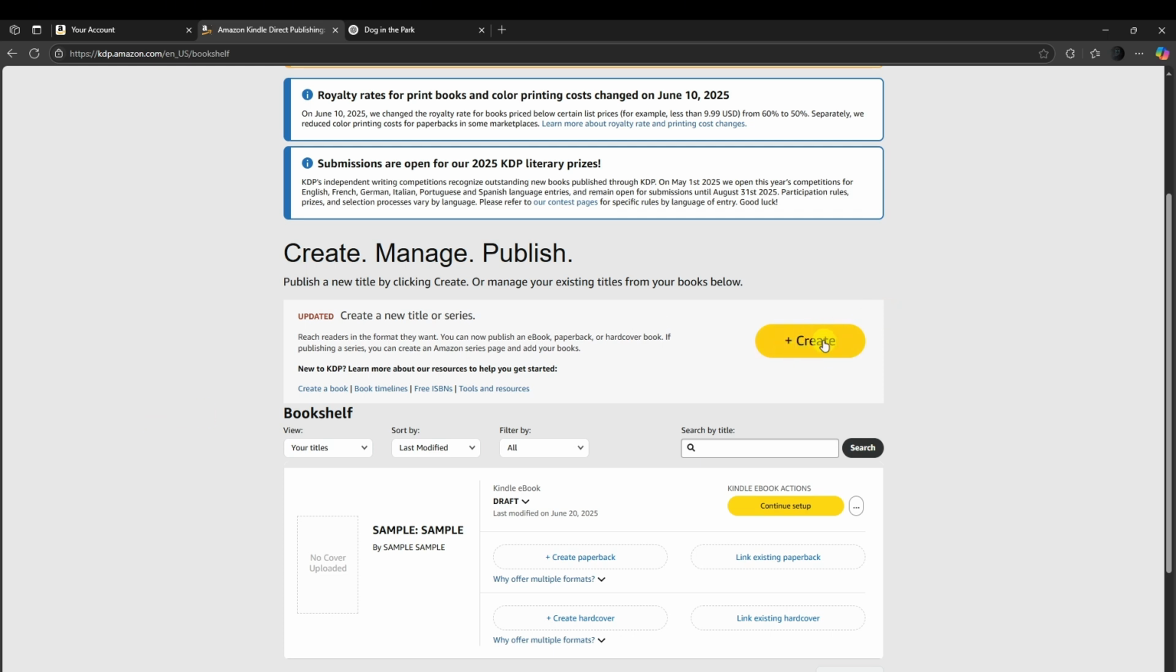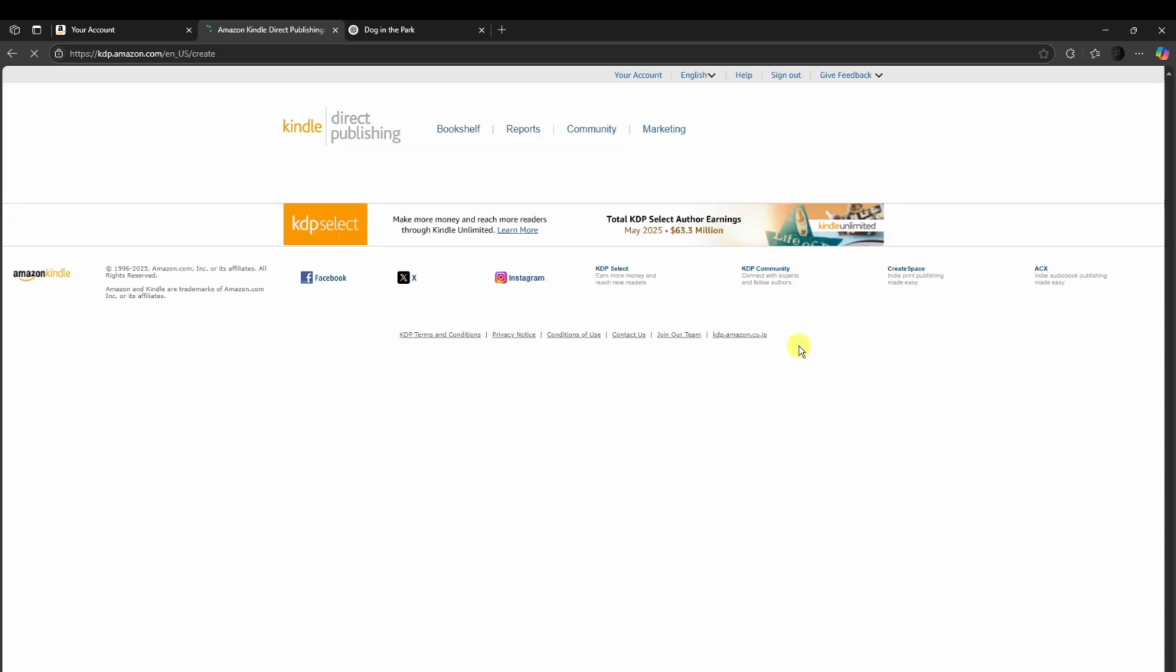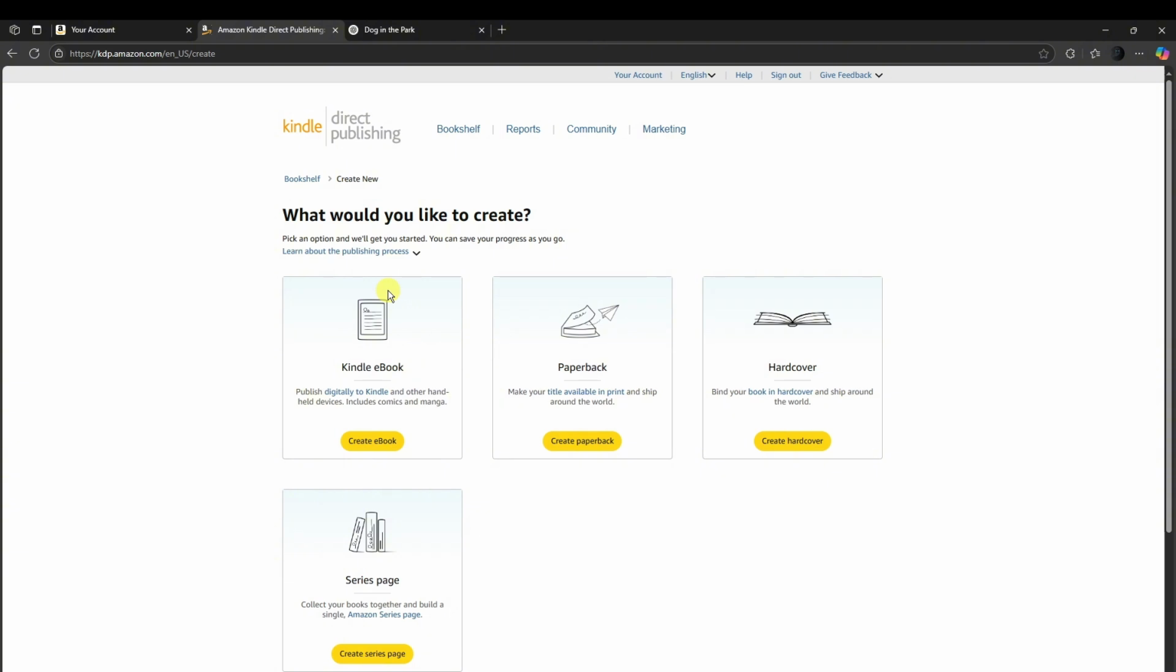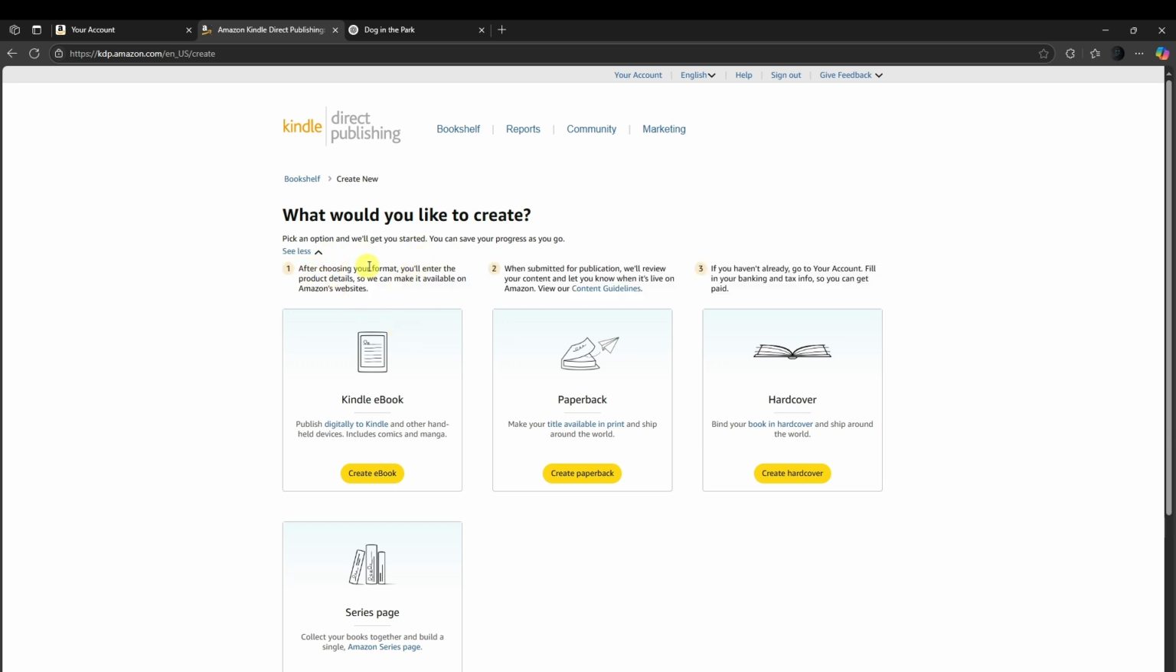There is a big create button right there, so let's click create and wait for it to load up. KDP Publishing will ask you what kind of things you're looking for. If you're not familiar, there is a learn about the publishing process section. After choosing your format, you'll enter the product details. When submitted for publication, we'll review your content and let you know when it's live on Amazon. Usually that takes around 2 weeks. And 3, if you haven't already, go to your account and fill in your bank and tax info so you can get paid. I haven't done this process yet because I just want to show you how to create a Kindle book that you can sell on Amazon.